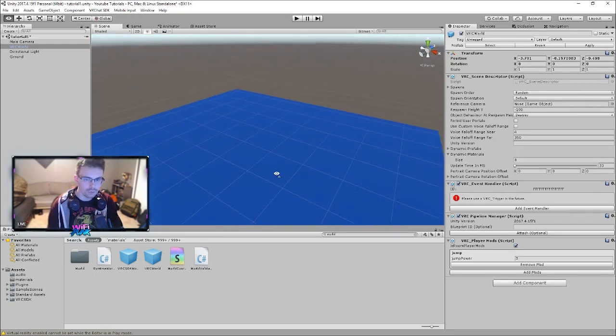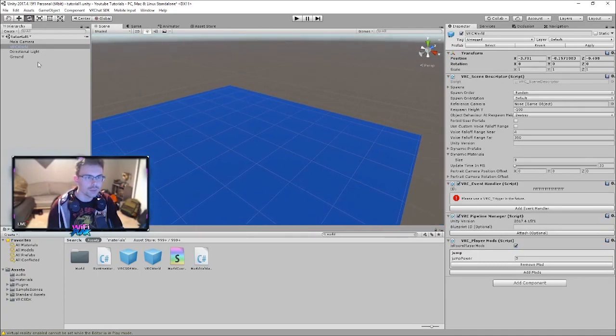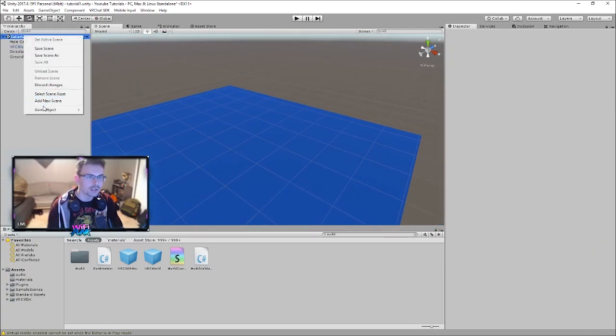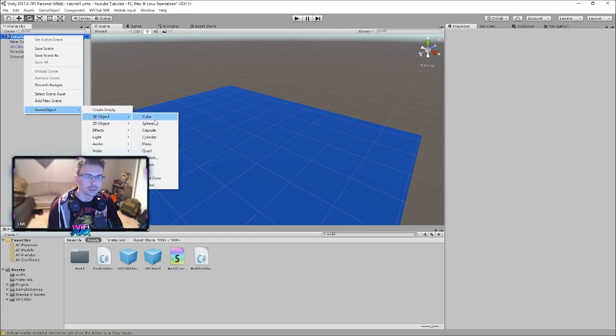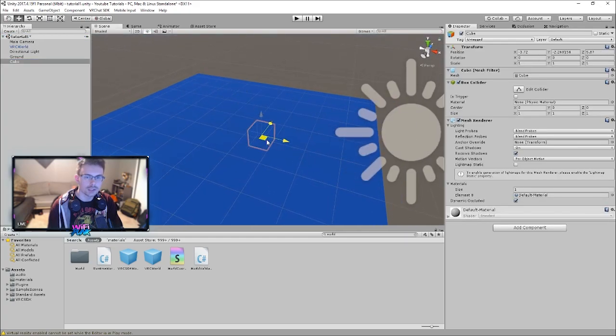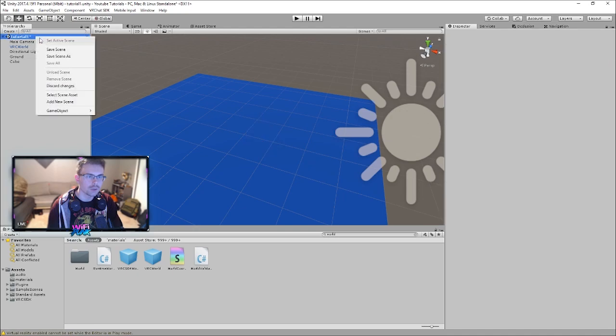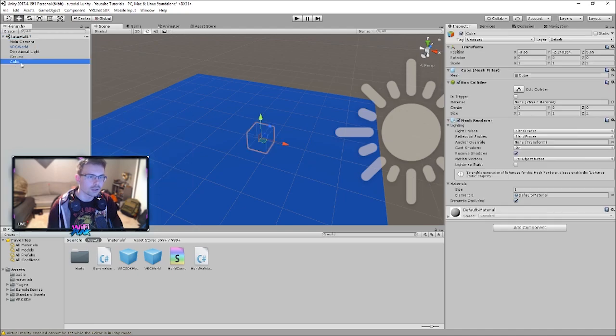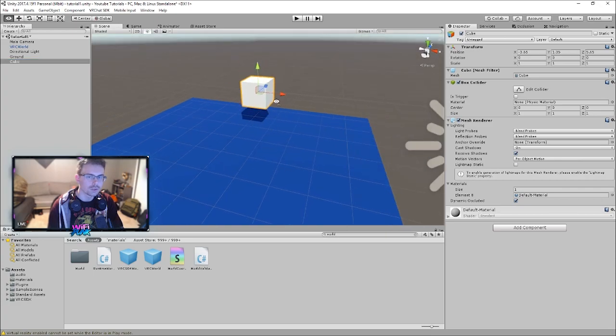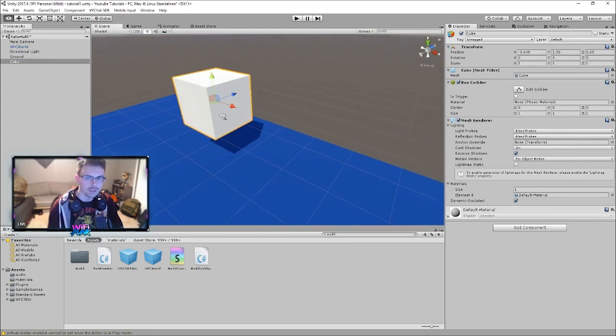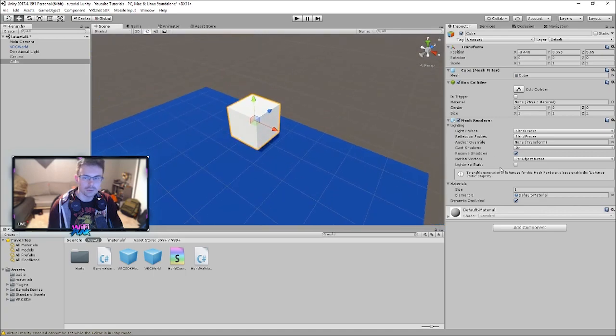So first off, let's do a box. Let's do a box that we can pick up. We got this cube right here. So I just right click in the top left, game object, 3D object, and cube. So now we've got this cube. It's just a standard cube, nothing too special about it.